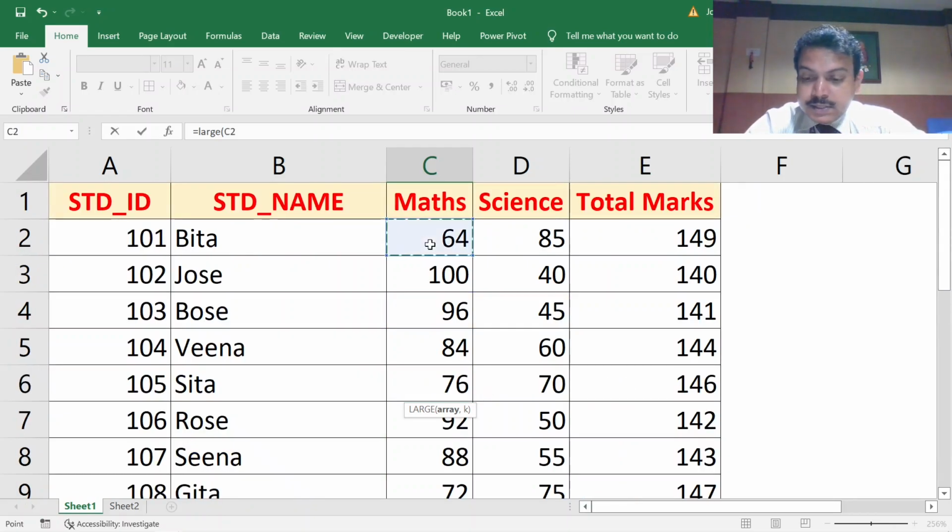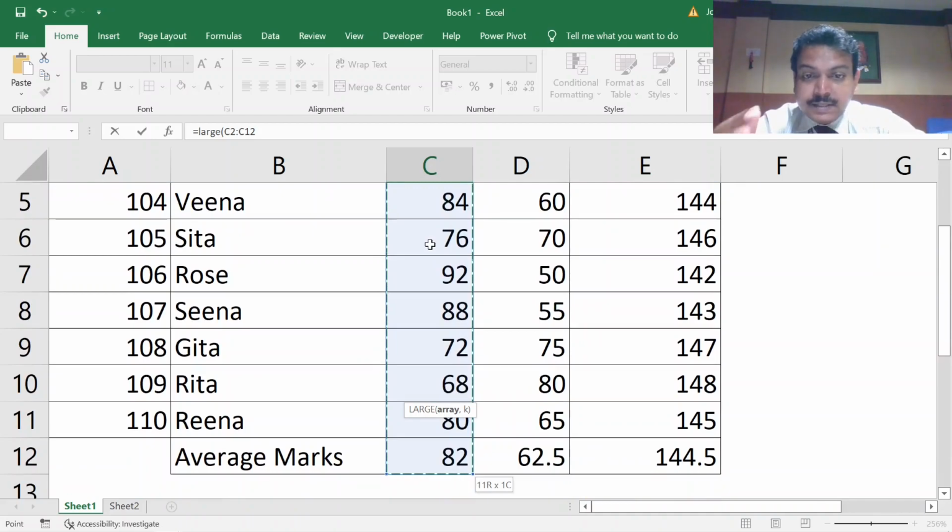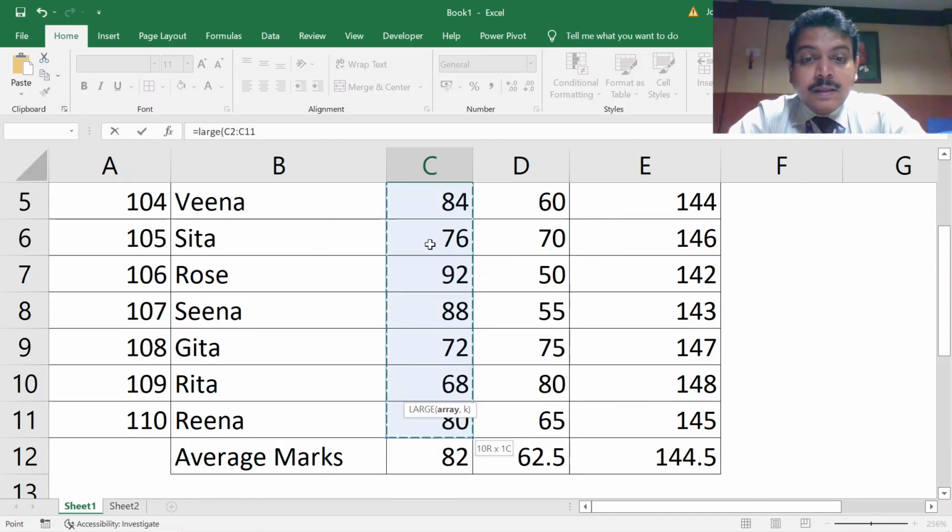So I need to click on the cell C2, Control Shift Down Arrow, which selects the entire column. I do not want the last row, which has the average marks. So I press the Shift button and Up Arrow once. And whenever in Excel, remember this, when you enter a formula with multiple inputs, each and every input in the formula is separated with a comma. So here I'm going to give a comma, because the second thing I need to give is the second input, which is the position of that number.